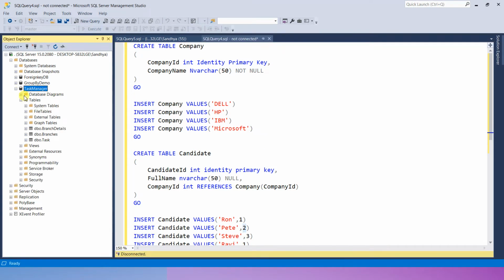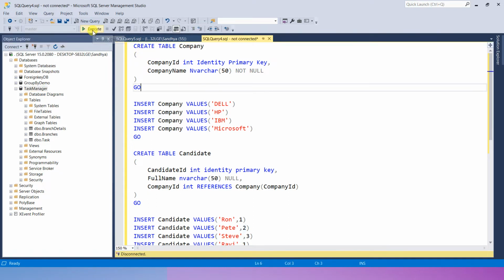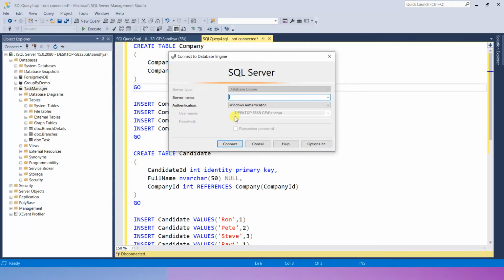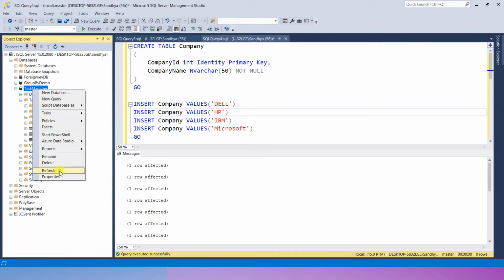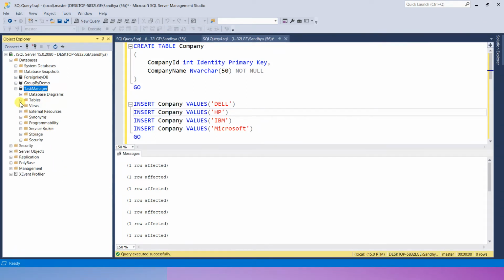I'm creating them in the task manager database. Task manager doesn't have any tables called company and candidate. So let me execute this query. The database was not connected, and it got connected and it affected. It created the respective tables. Let's refresh it. You can see in the tables section, we'll find the newly created tables.